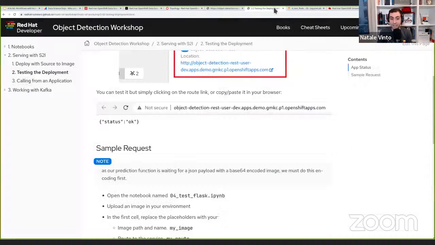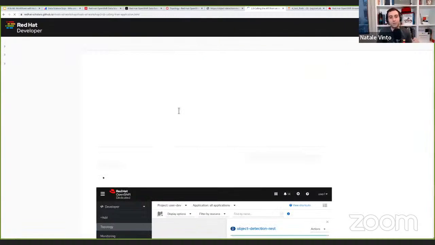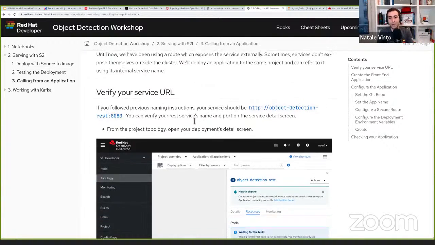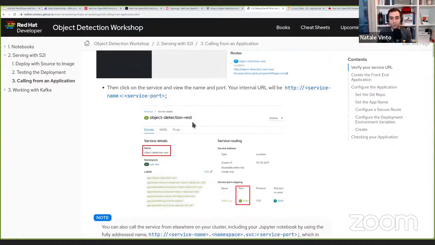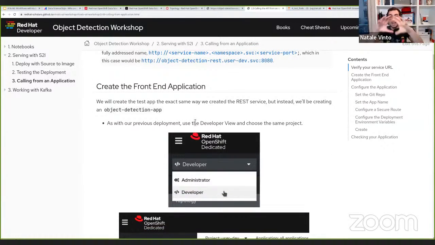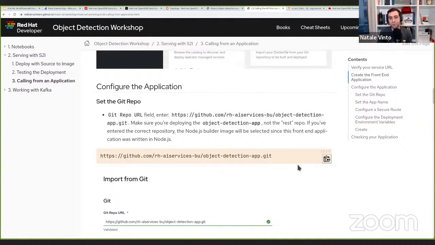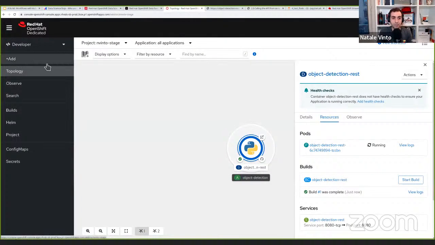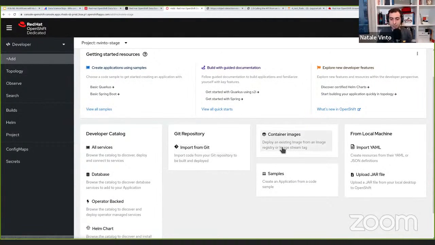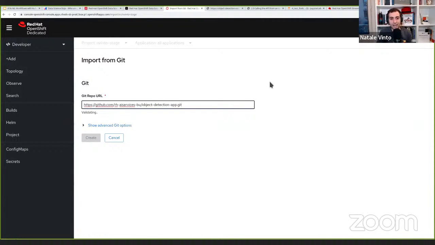In fact, the other exercise is calling from an application. Now, if we have the developer who wants to help us in creating a nice application where we can test this out, we can create another application in the same way we did before. We deploy this application. This is a front end, so the JavaScript part. So the developer now can join our work. We are working together here in the OpenShift Data Science sandbox.